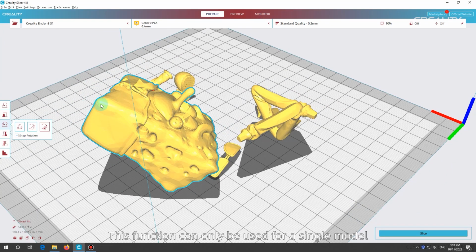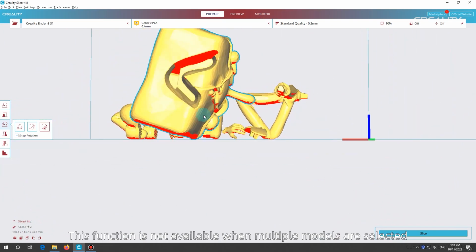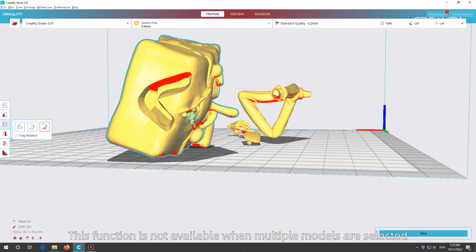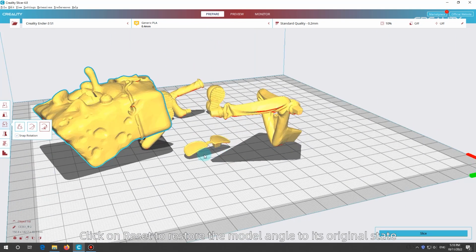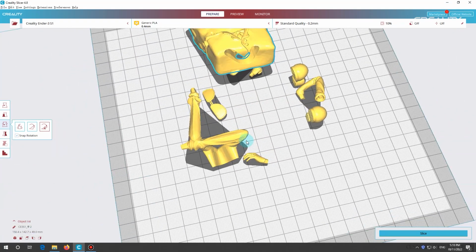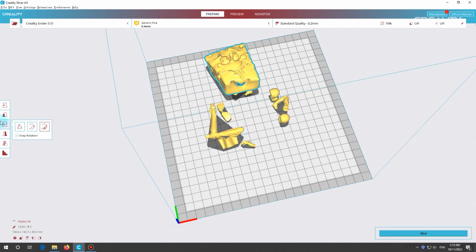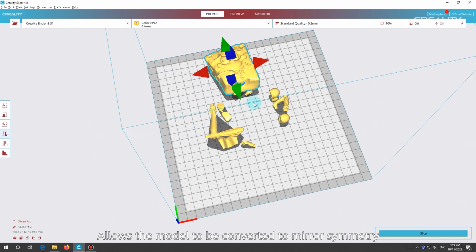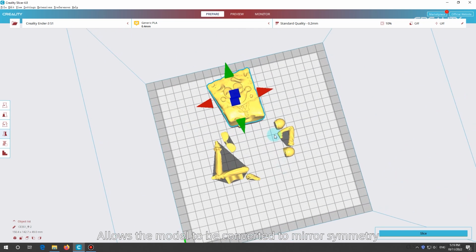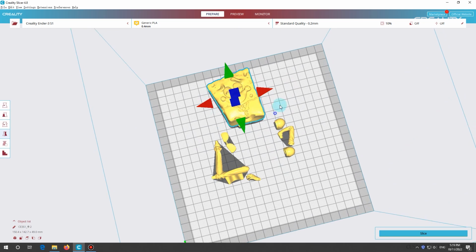This function can only be used for a single model. This function is not available when multiple models are selected. Click on Reset to restore the model angle to its original state. Mirror, M. Allows the model to be converted to mirror symmetry. Just click on the direction where symmetry is needed.